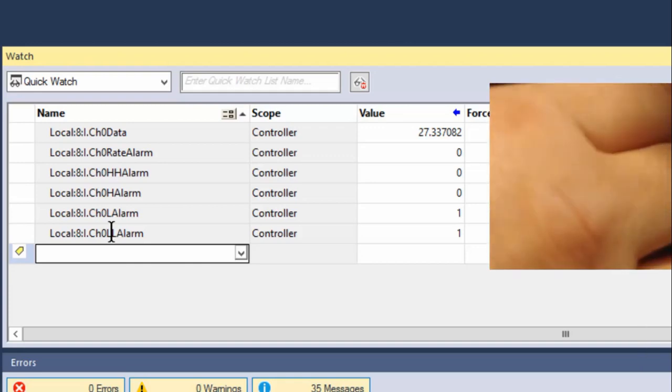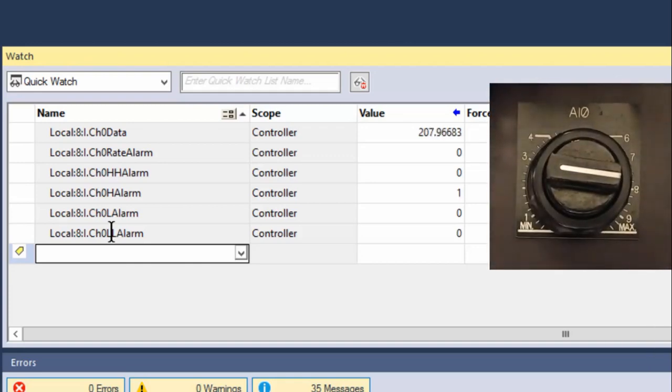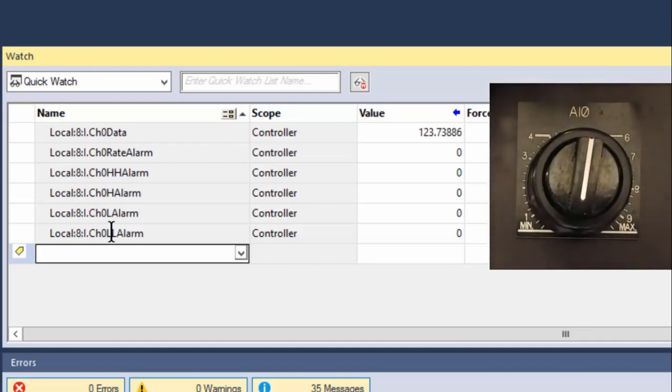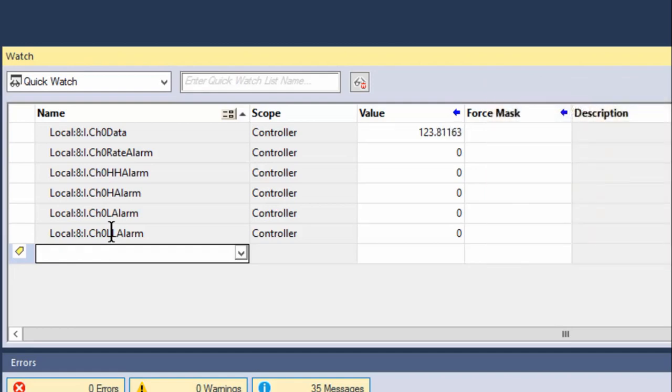Turning the dial rapidly, we see the rate alarm briefly go high. And that's it. Our analog channel is ready for use. As a last step, let's apply a name to our quick watch window so that we can pull it back up when our pressure transducer is wired and ready for testing.